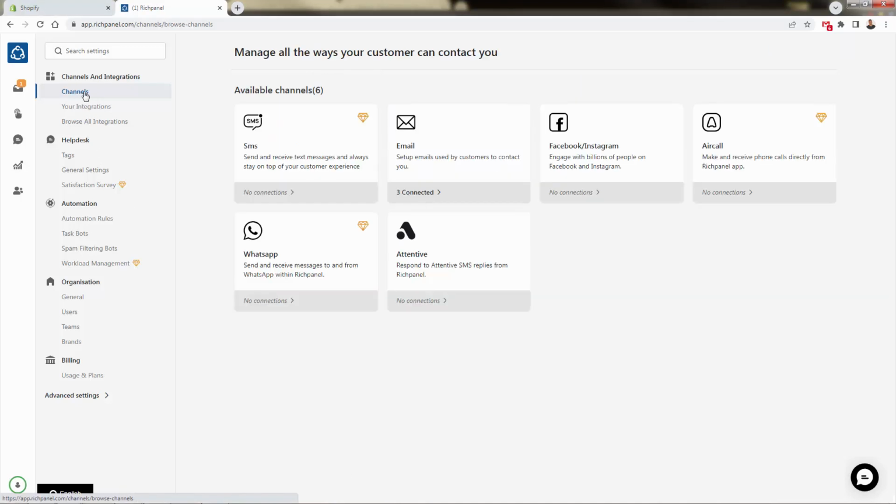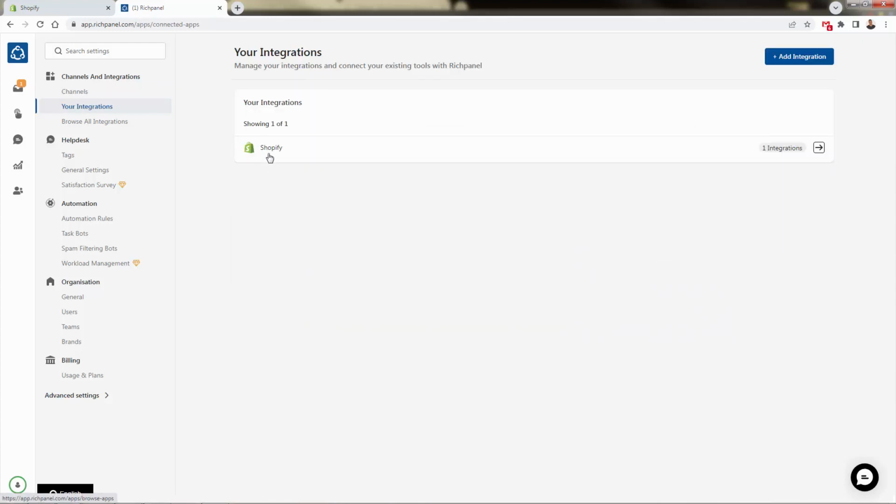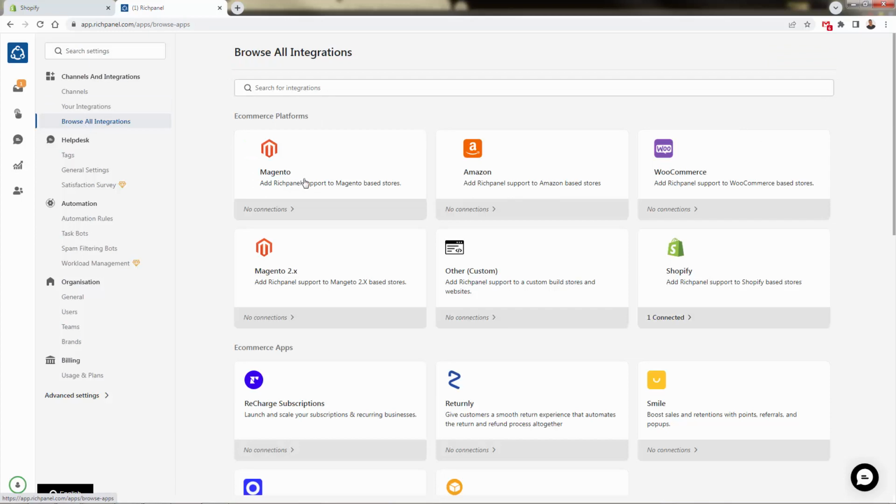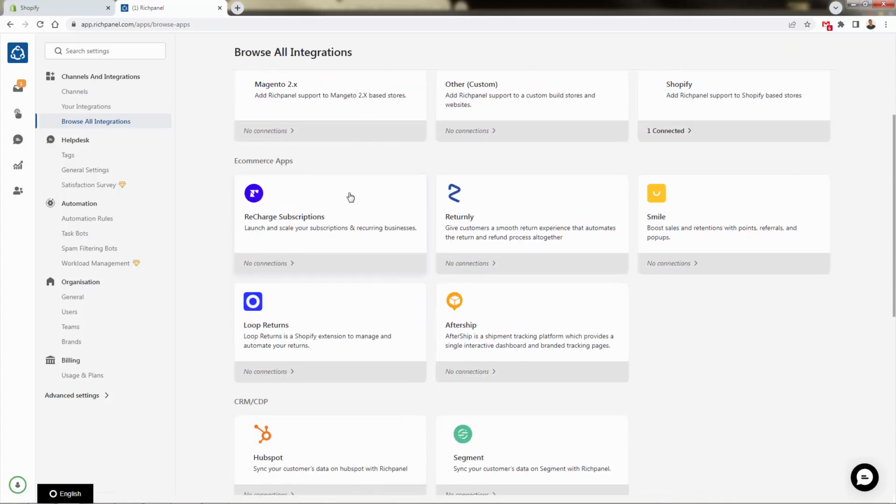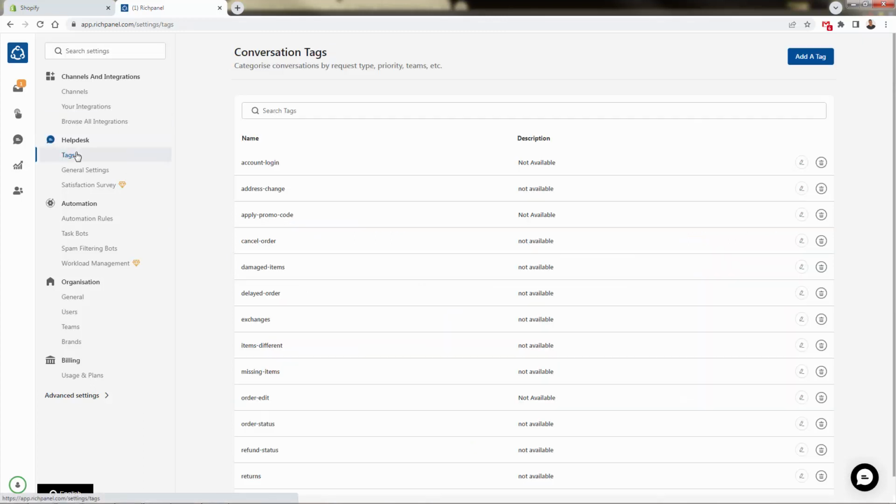So all the different channels, we want to activate as many as we can. Highly recommend SMS, email, Facebook, and WhatsApp if you use it. See some of the integrations that are here. Obviously, we have our Shopify integration. There are other integrations as well if you have other storefronts or if you're using other apps, for example, Loop or Recharge. These can integrate in here as well.